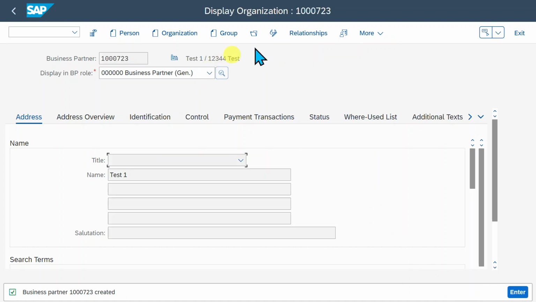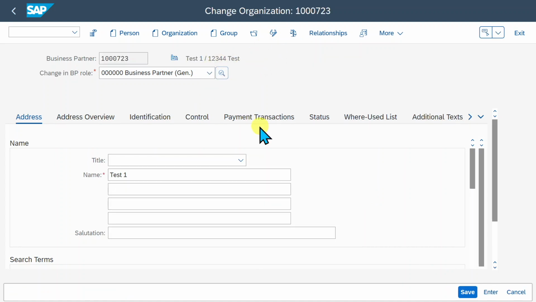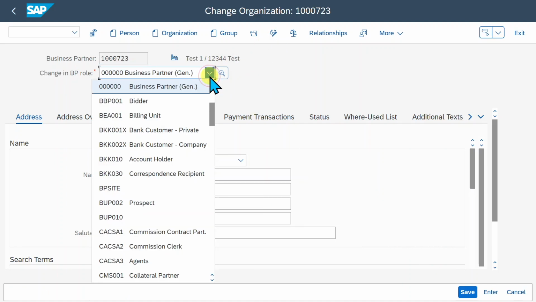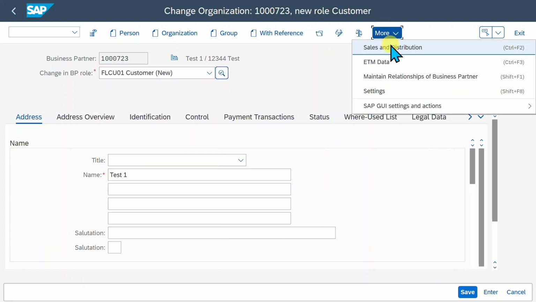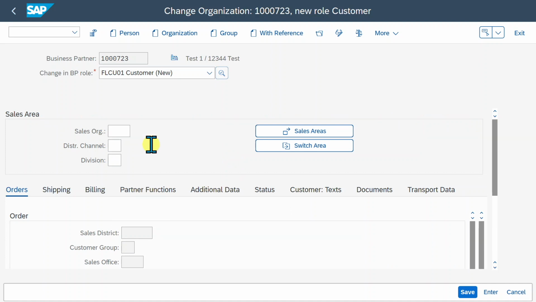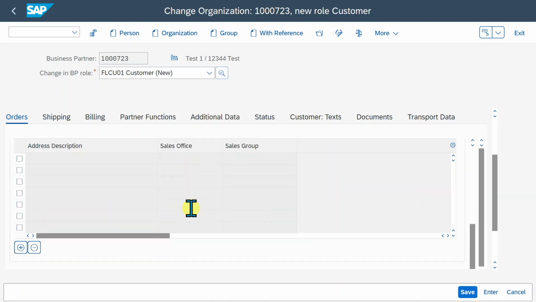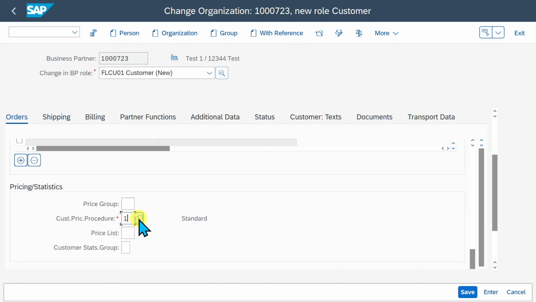We will save it. And then we'll go to the change mode and we provide at least a role called FLCU01 customer. Then go to more, sales and distribution, provide the sales organization, distribution channel and division. Please now make sure to provide the right one, so the one which is also stored in our pricing procedure. Hit on enter, we go down, and here in the orders, we will set our pricing procedure to the one we just created.